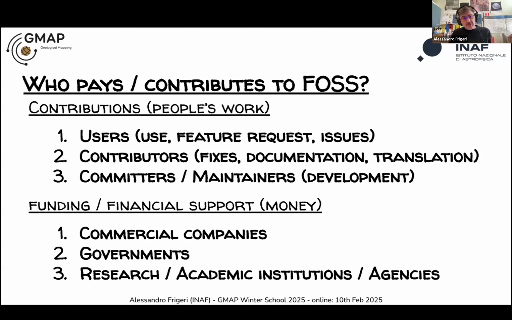One is people's work. So for example, users. If you use free open source software, you are automatically contributing to it, because the main thing of free open source software is to use it. You can also make feature requests. For example, if a free open source software lacks a functionality, you can ask for that. You can also submit issues: I found these issues with this software, it doesn't work in this case. You can discuss with the developers or other users.